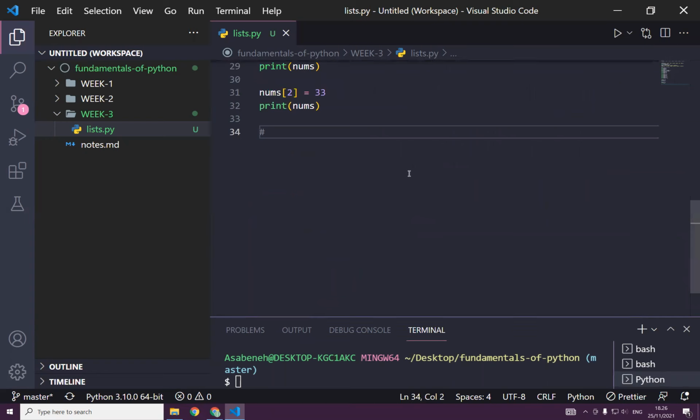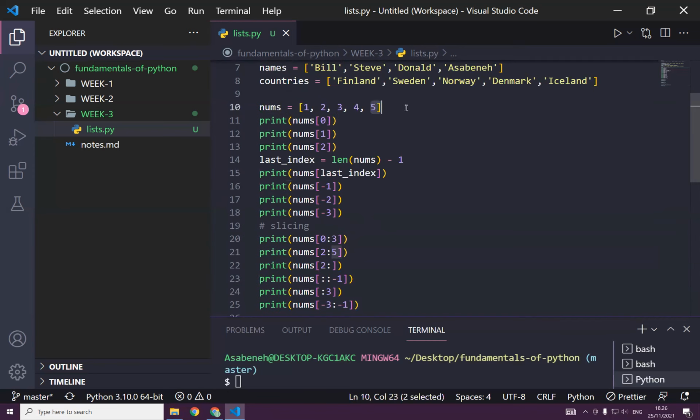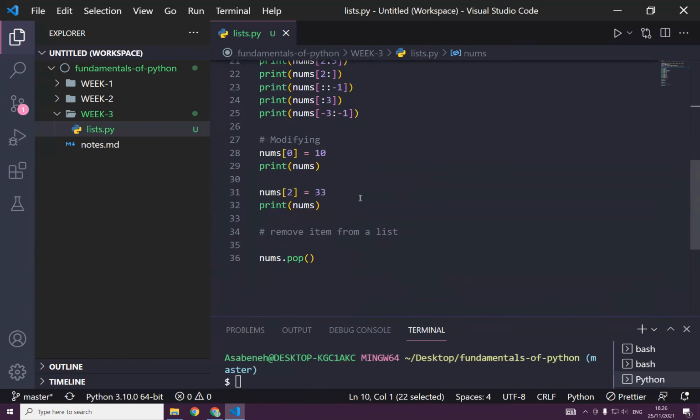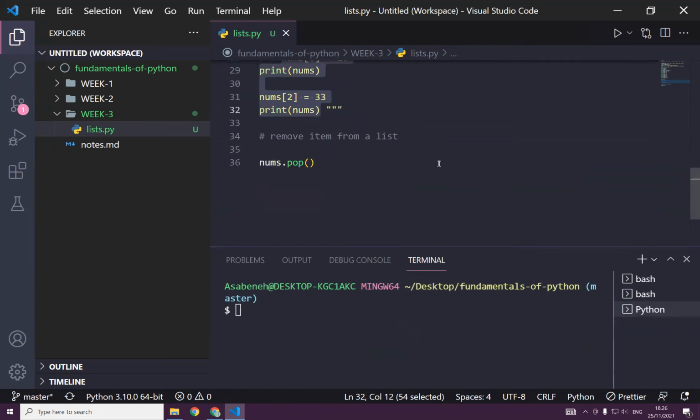Now let's actually remove an item from a list. Okay, how do we remove? We have a method, nums.pop. This is the method. This one removes an item from this side. So based on this, by the way, since we have been modifying, I want to comment out the modifying, because it alters the information. So I want to make my list as it was.